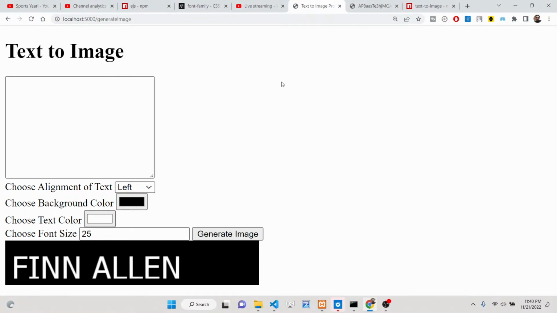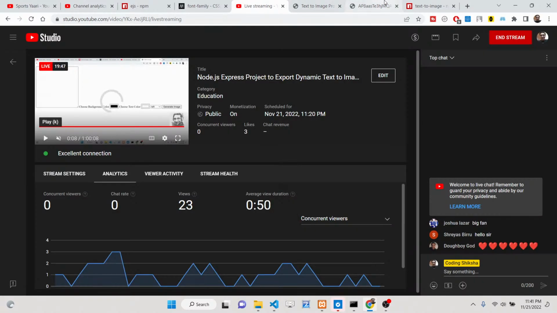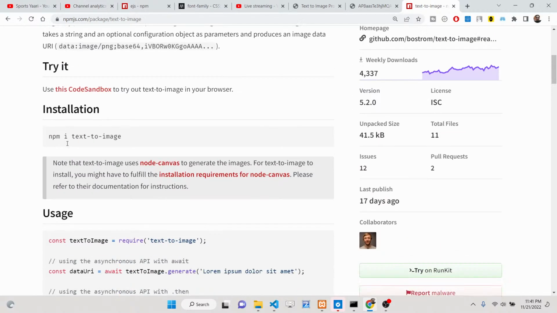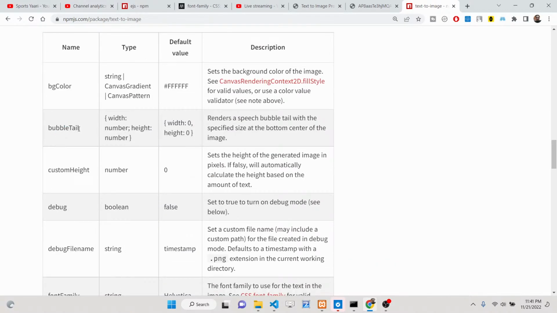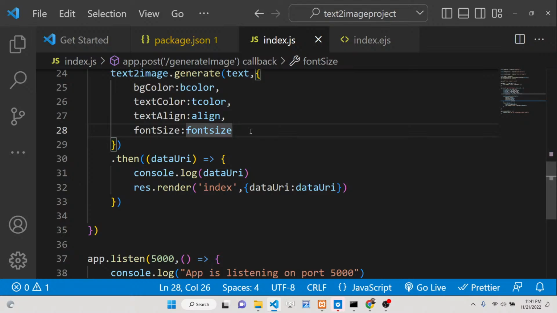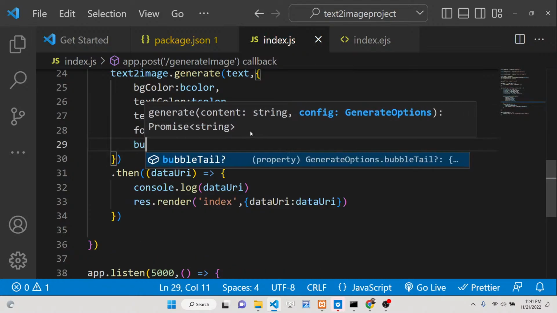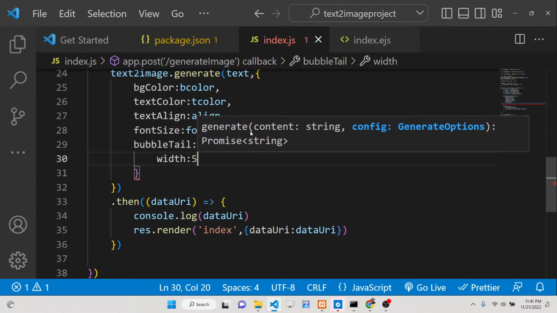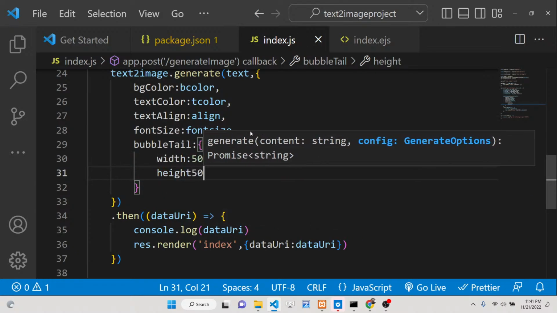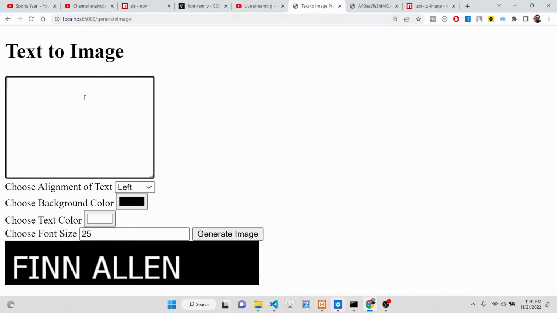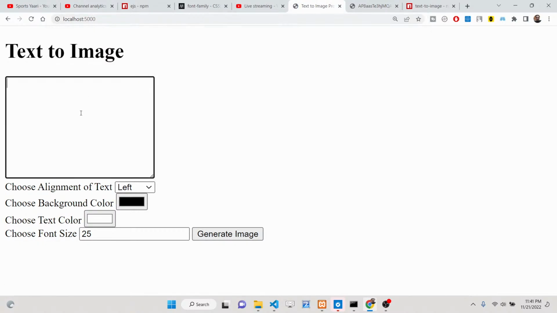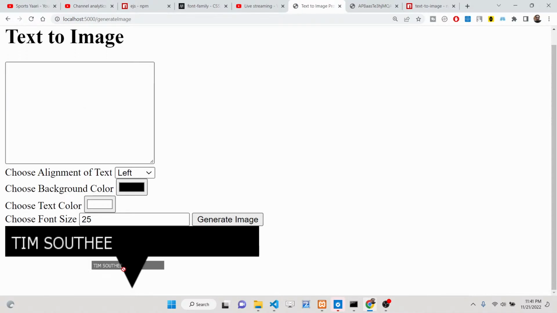And also if you want to see all the options that it supports, basically go to the documentation here. The nice thing, guys, is that this also supports a bubble tail option. Bubble tail simply means that it will have a simple tail here. You can provide a width, let's suppose 50, and a height also 50. So what it will do, guys, is create a random shape of the generated image. If you generate this image right here, it will have this nice little bubble tail. You can see that this is the bubble tail that I'm talking about.